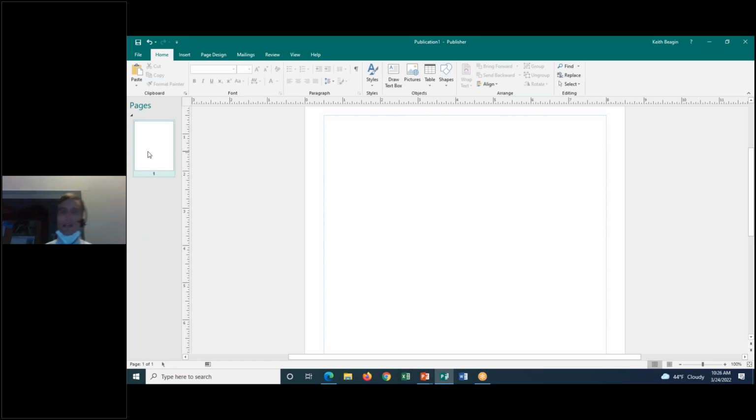Okay, so what we are going to do in this class is we're going to create a folded card. I like to do a folded card because it's kind of one of the more complex ones given its layout. So if you could do this, you can really do any other type of publication.